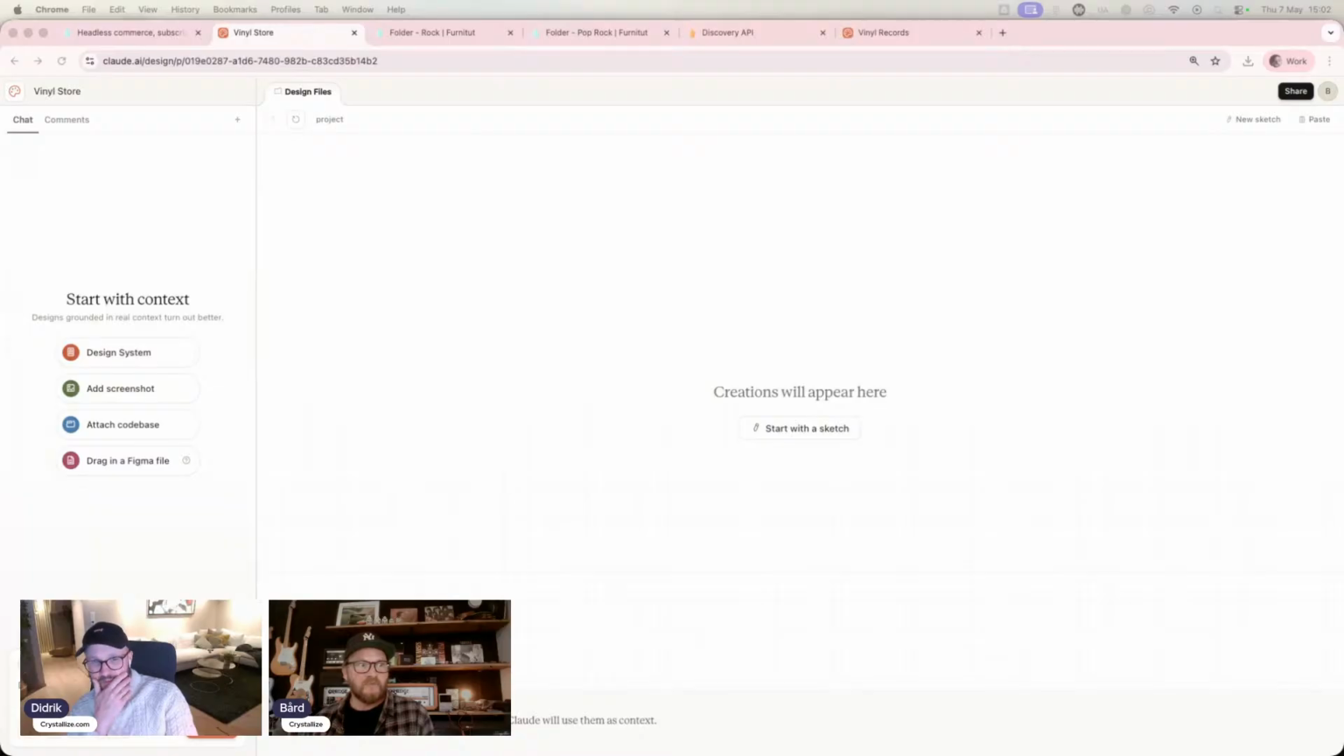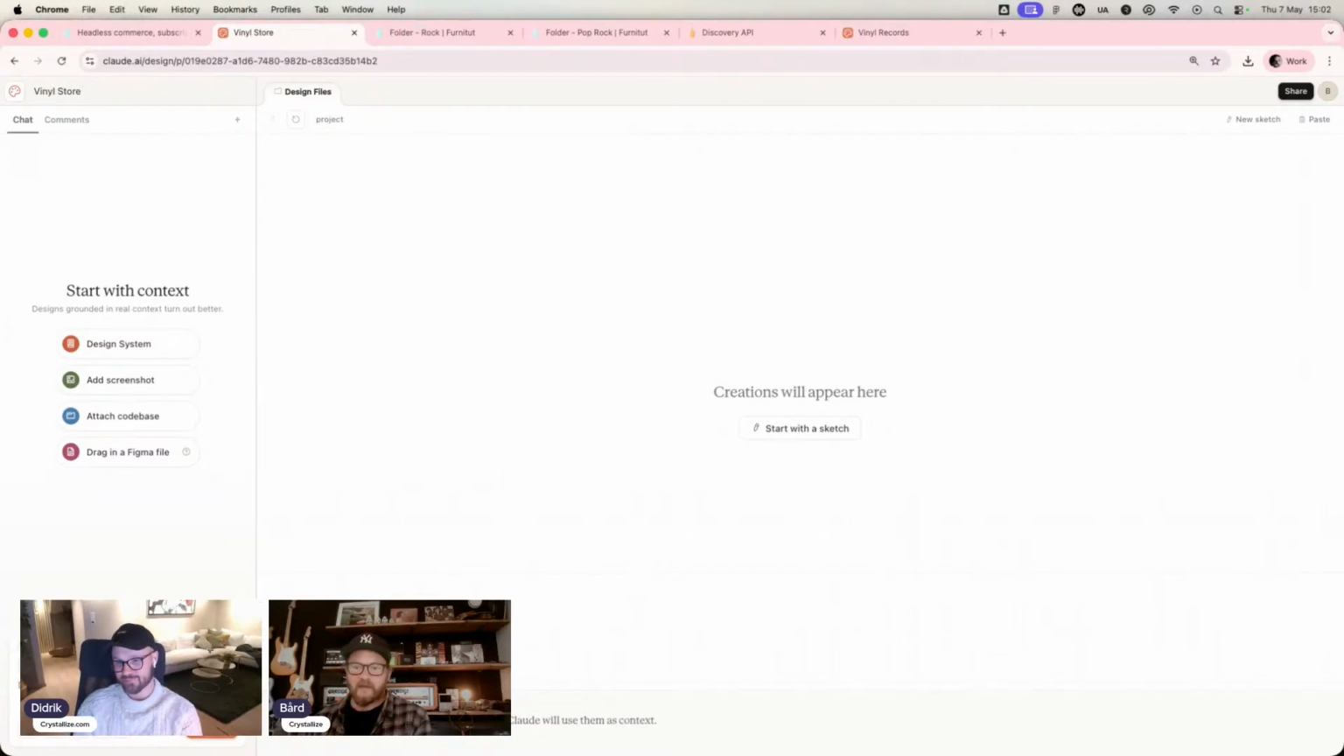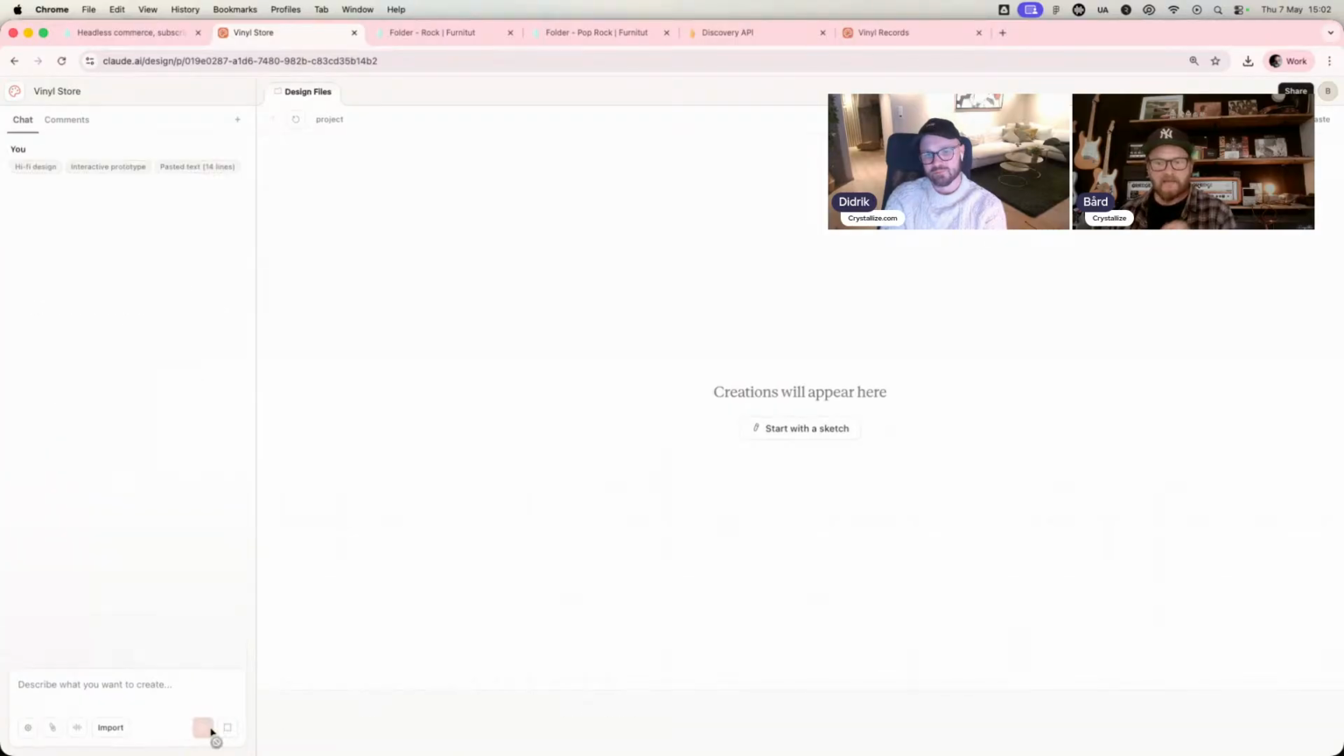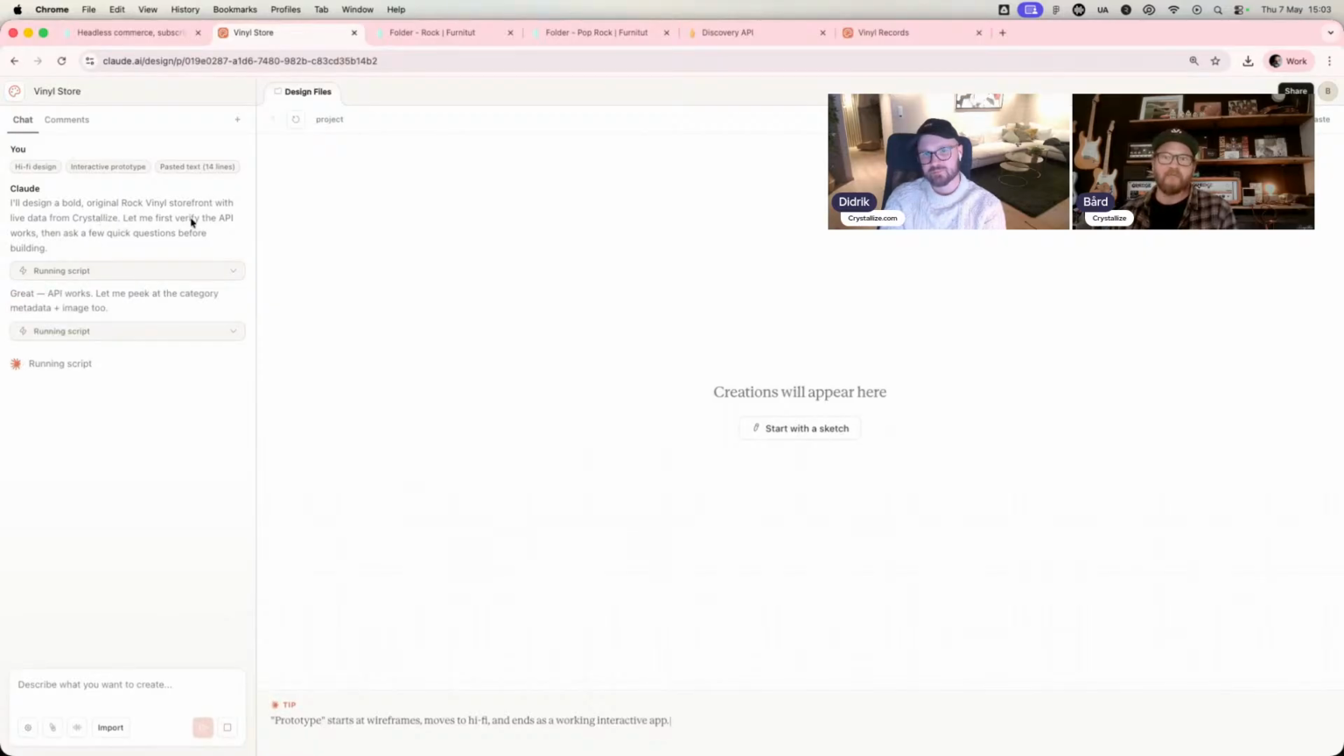So we start off with the prompt, and I just didn't have that handy, so I had to dig it up. So here you can have a design system. You can give detailed information about how things are going to work. I just experimented with a prompt earlier, and we'll take a look at that. But essentially, I'm giving some design instructions and information about the source of data, right? So what's going on then is that Claude is saying, I'll design a bold, original rock vinyl storefront with live data from Crystallize. Let me first verify the API, etc.